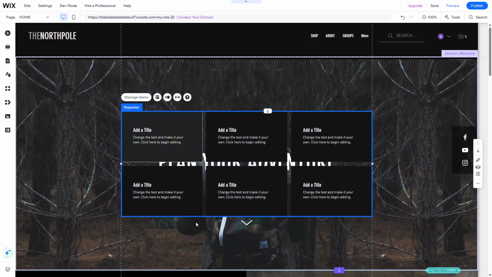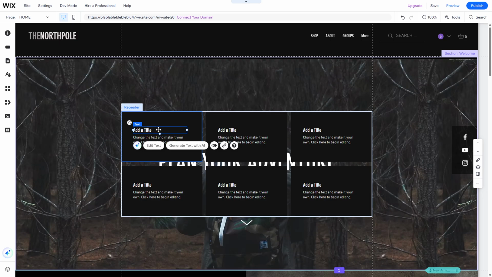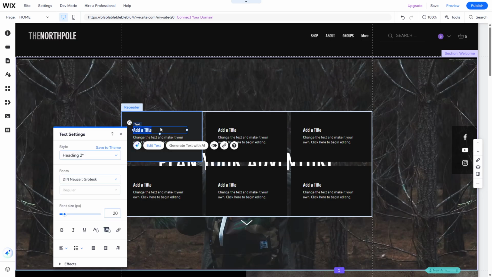First, click on the repeater that you've just added to your page. You'll want to focus on designing this single item because it serves as the template for all other items within the repeater. Think about what elements you want in each item. Common choices include text fields, images, or buttons, depending on the purpose of your repeater. Begin by adding these elements to your single item, making sure each is thoughtfully placed and styled according to your design vision.